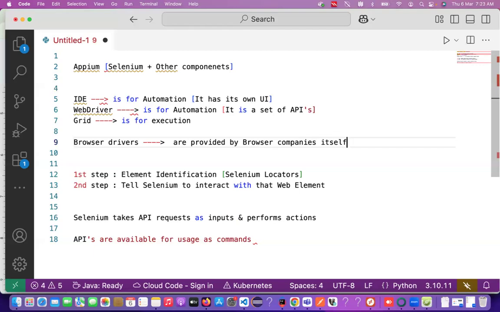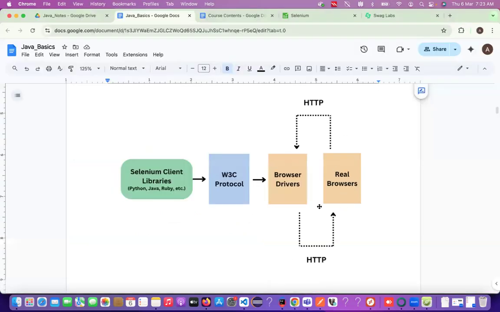What is the job of this driver? It helps in the automation of the browser. It is like a helper tool that will help in the automation of the web browser. It is provided by the browser companies themselves. Selenium uses these driver tools and does its job of automation. So in order to interact with any browser, we have to use its driver. That is how this architecture works.